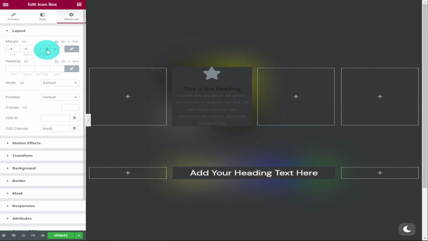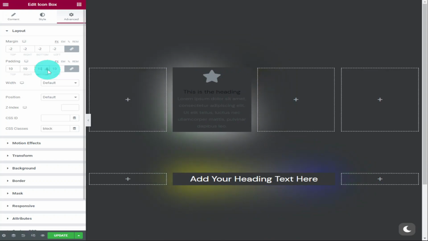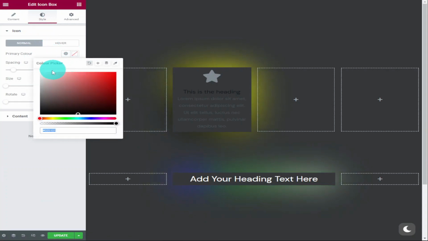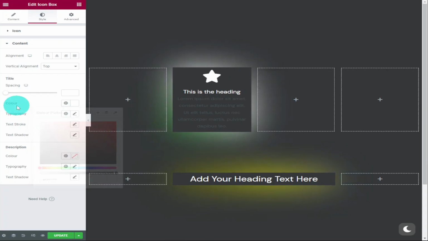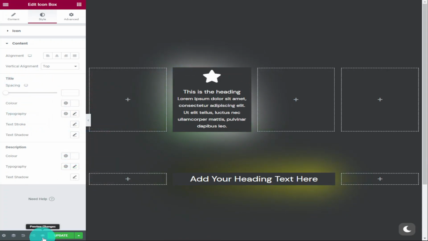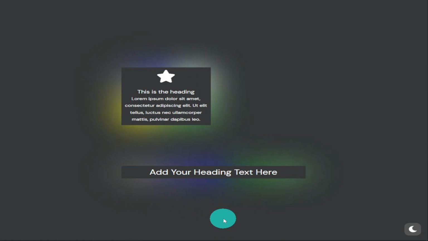Either way, you can start changing your margins and your padding, then you can go into your content tab and start changing your text. Once you're done with your text, you can then go into your style tab and start changing the colors of your font and your icons. Once you've finished making all your changes, all you need to do to preview your page is click on the preview button next to the update button on the bottom left hand side. And as you can see, the effect does look really good on the page.